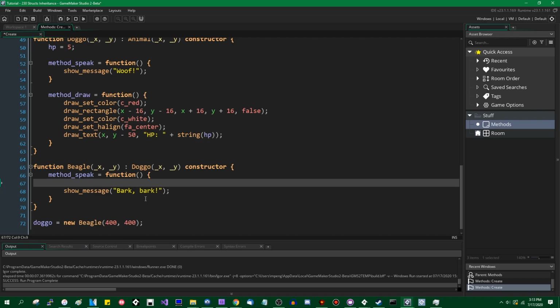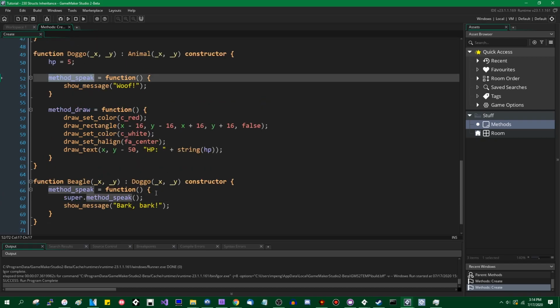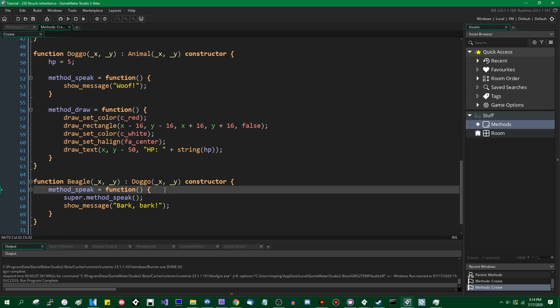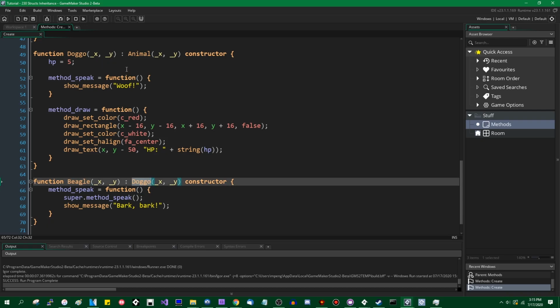Something else you may wish to do in other languages is something like call the parent object's method, which might go something like super.method speak. This is also something that will not work in GML. There is no way to access from the Beagle class the Doggo's method speak. That doesn't exist. I'm pretty sure I've said this before. These are kinda, sorta, not really classes. Not real classes, at least in the sense that they are in things like C#. There is really not much of an actual relationship inside the computer between Beagle and Doggo and Animal.